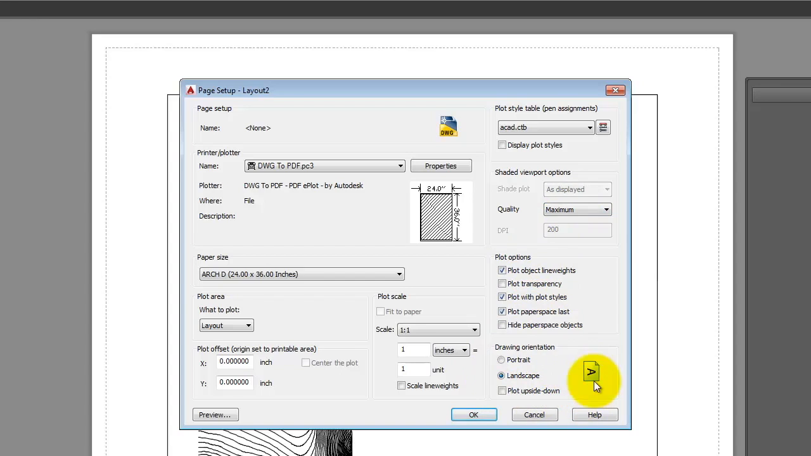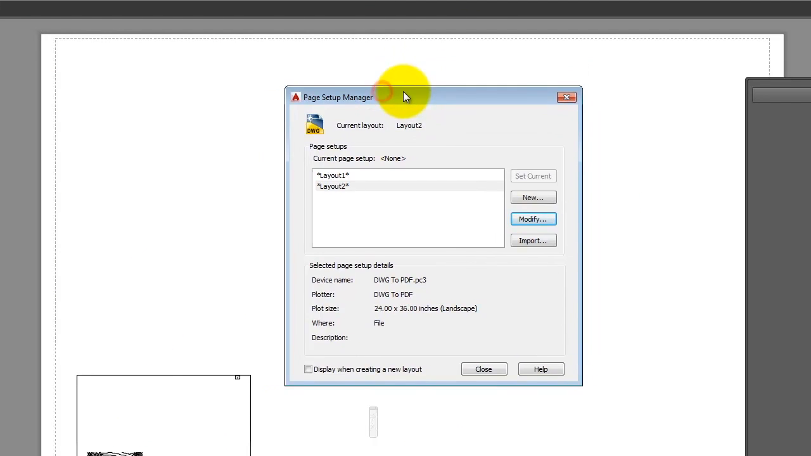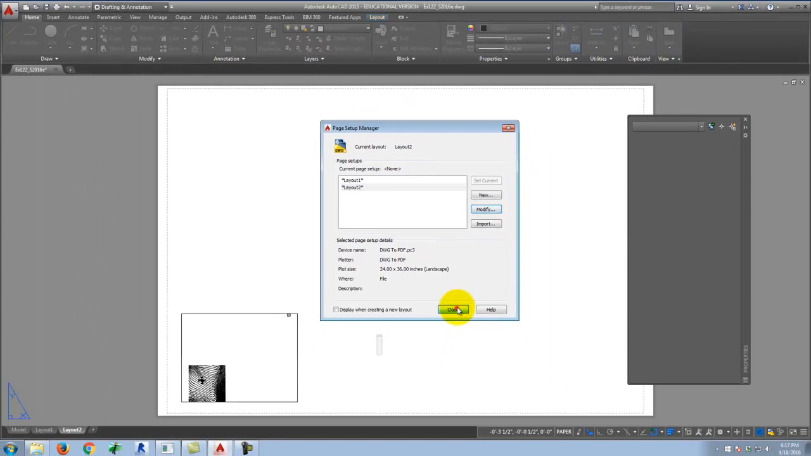Notice that my drawing orientation is set for landscape. Usually, when we do a 24 by 36 sheet, it's 36 wide, 24 high. So that's set to 24 by 36 in landscape mode, and I'll go ahead and say OK. And when I say OK, my page gets a lot bigger. And so you suddenly see a much bigger page with a much smaller viewport. So I'll go ahead and close this Page Setup Manager.